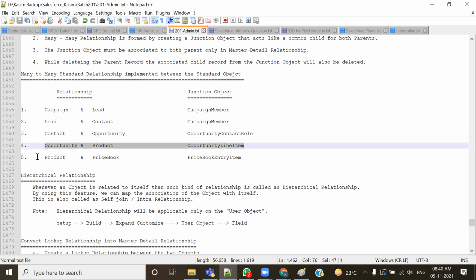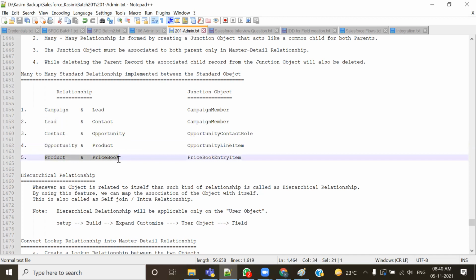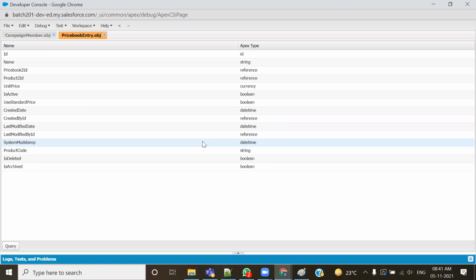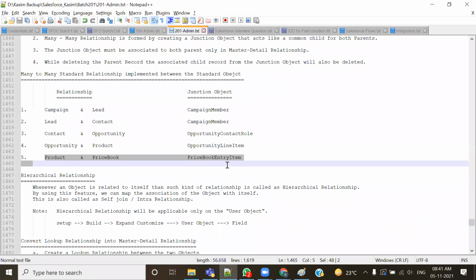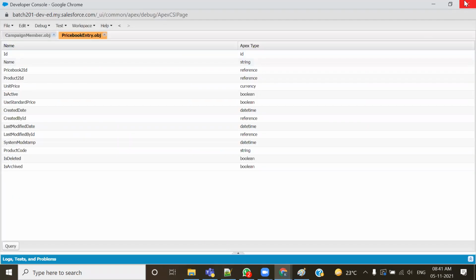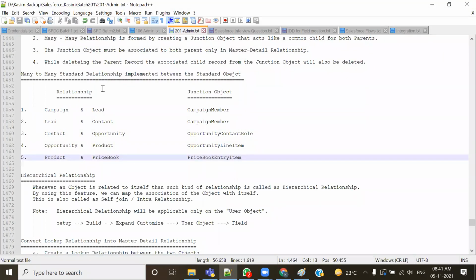Then between product and the price book, again there is a many to many relationship. Who is the junction object? Price book entry. This is the name of the object. You could find this. See, this is the object. It's a junction object. Price book entry object. Junction object for what? Between product and the price book. So these are a few of the standard many to many relationships that have been implemented between some of the objects.